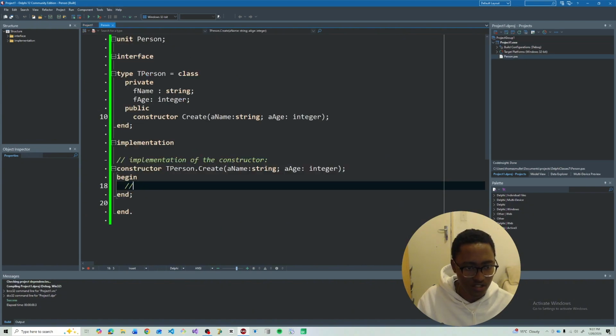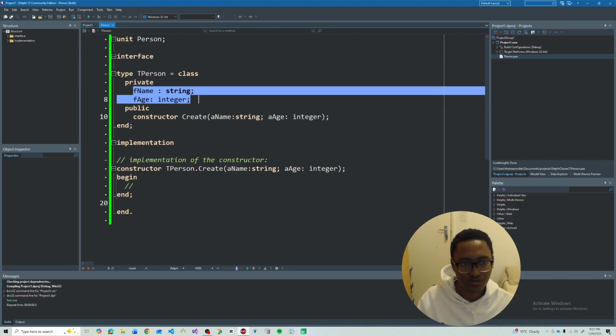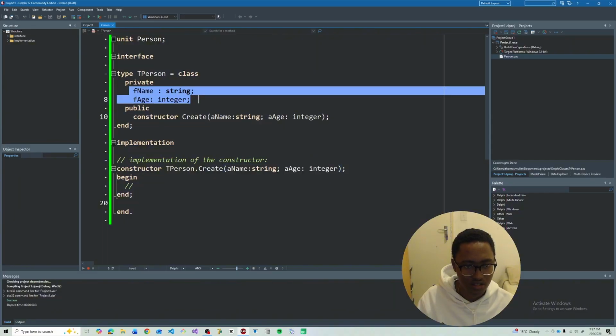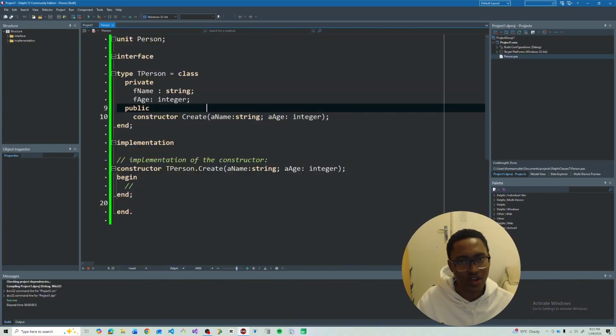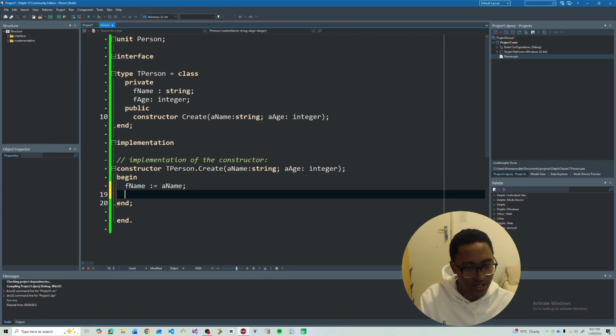Go back to your class, and in here what we're gonna do is we're gonna take these 2 values and we're gonna set them to these 2 values. So we're gonna take in whatever we receive from this create, the variables that we get as parameters, and we're gonna set them to our class. It's like we're getting this information and we're actually storing it some way. Okay, so I'm just gonna say f name is set to the value of a name. We're storing whatever it is that we receive.